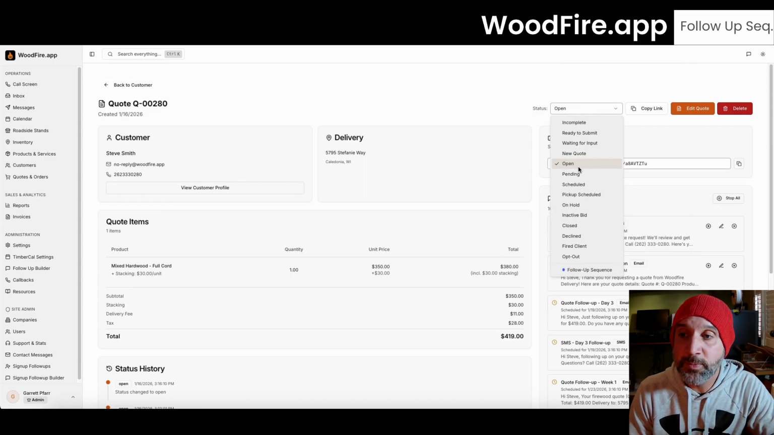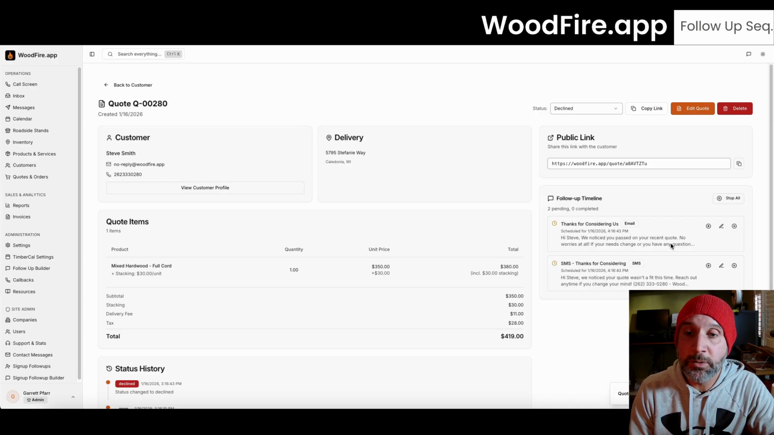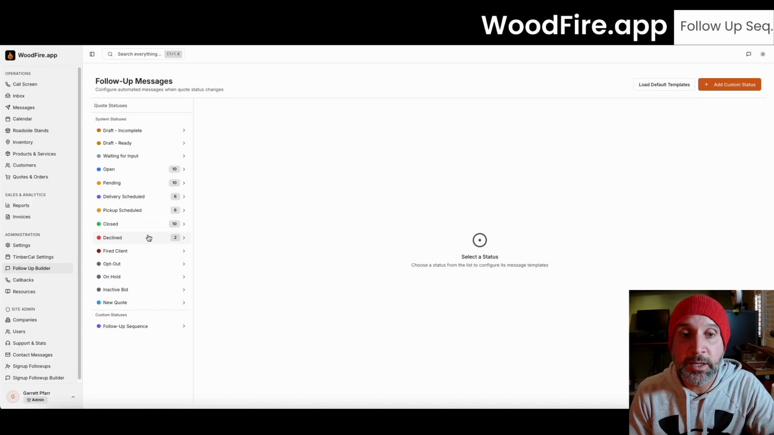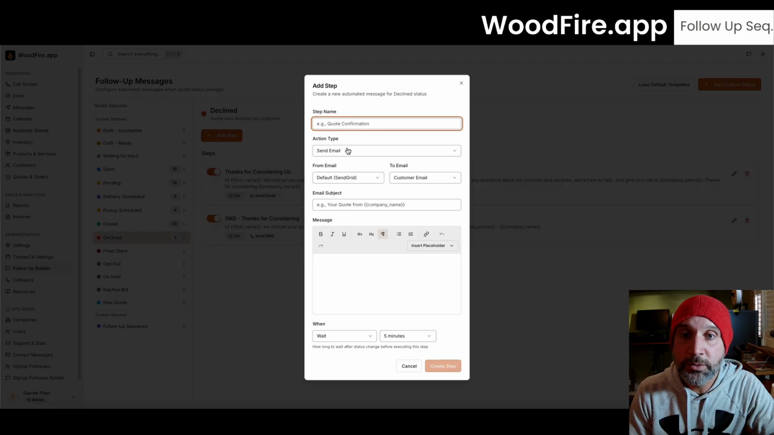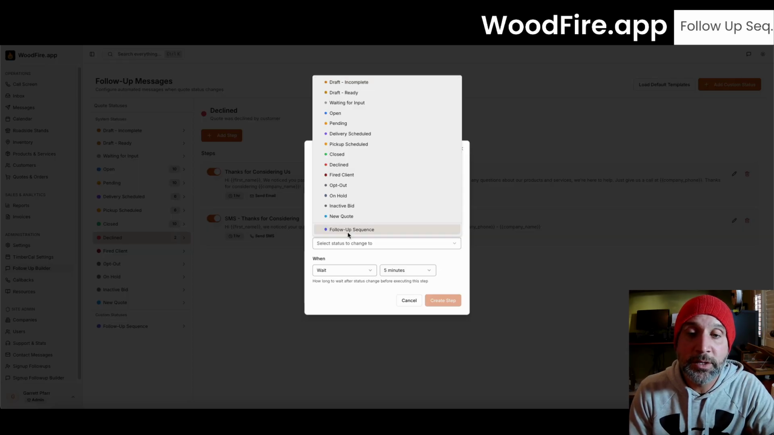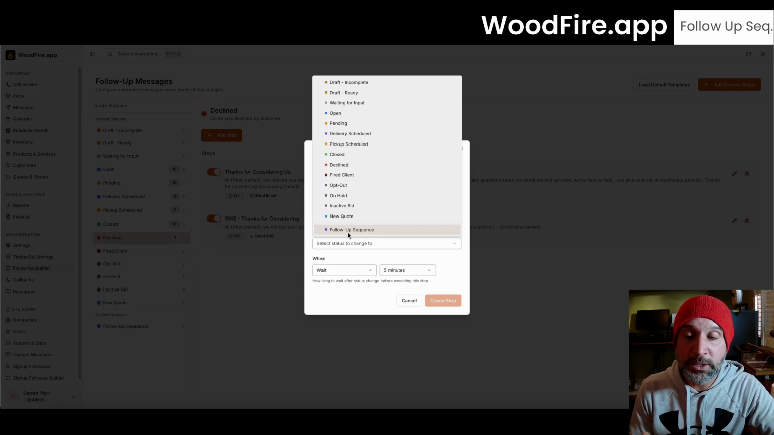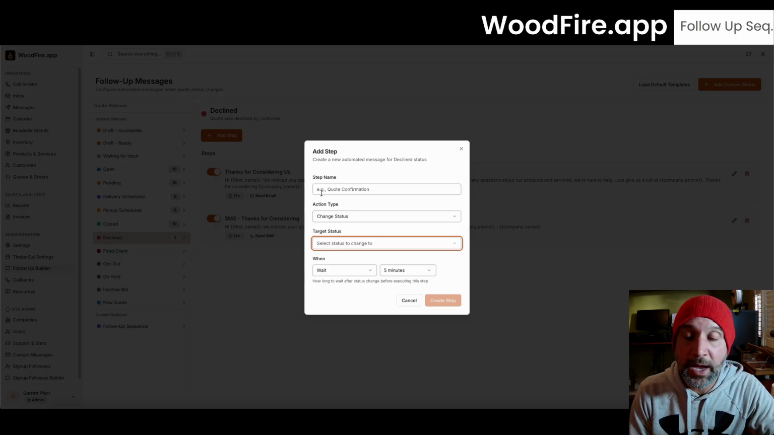Then let's say the person calls back or responds and says, hey, I don't want it. You can move them to a declined status, which just sends them a nice, thanks for considering our company. What's interesting about the follow-up builder is, if you add a step, you can have it change a status to, say, follow-up sequence. So maybe within X number of months, you'll get a new message. You can set up all these sequences however you wish, based on timing.